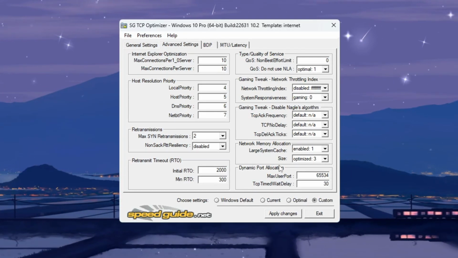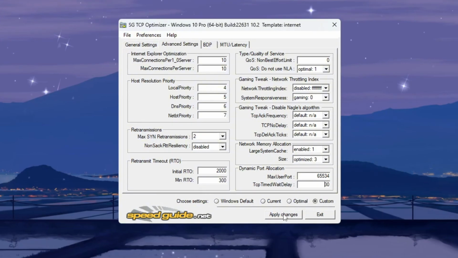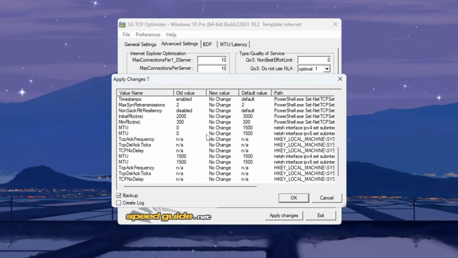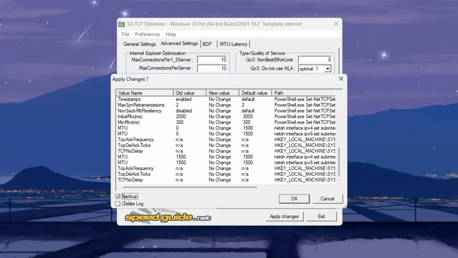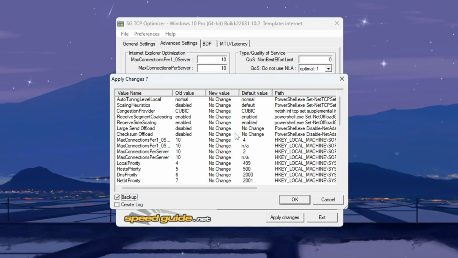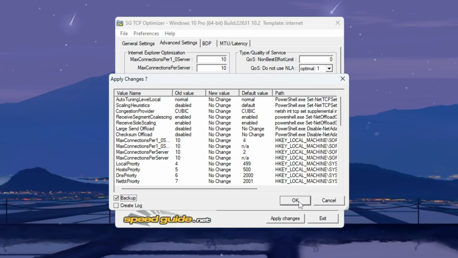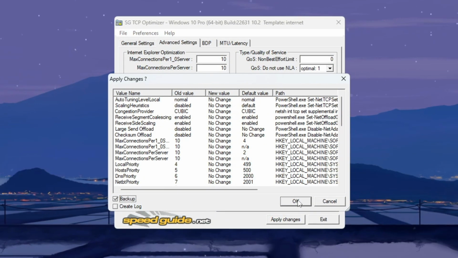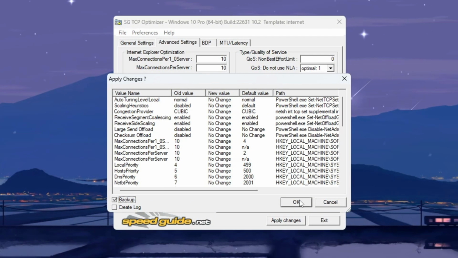Once you have checked all the settings and made sure they are correct, click the button that says Apply Changes. When it asks if you want to create a backup, click Yes. This will save your old settings in case you want to undo the changes later. Finally, restart your computer so all the new settings can start working. This will help reduce lag and lower ping while you play Fortnite.